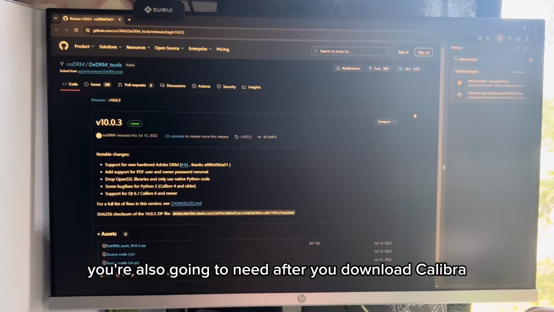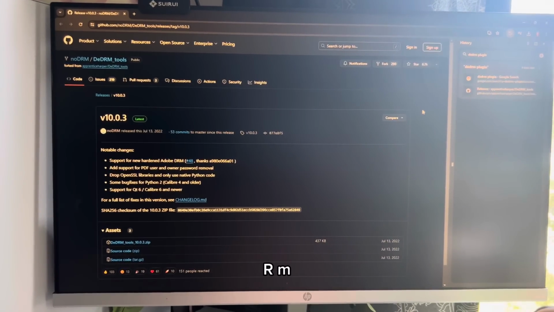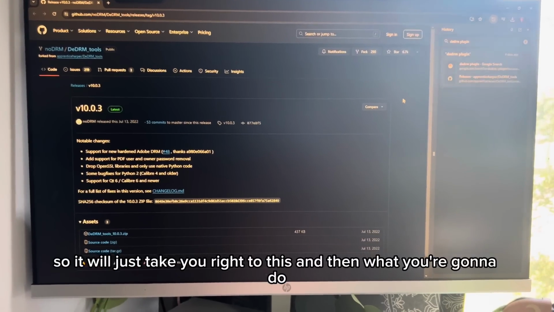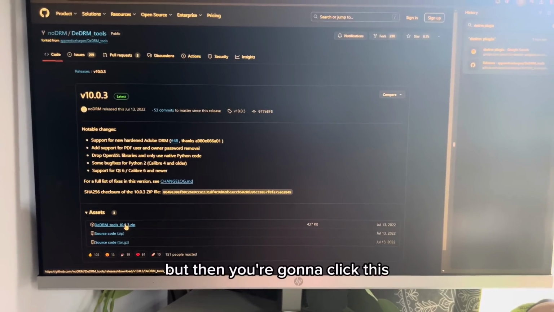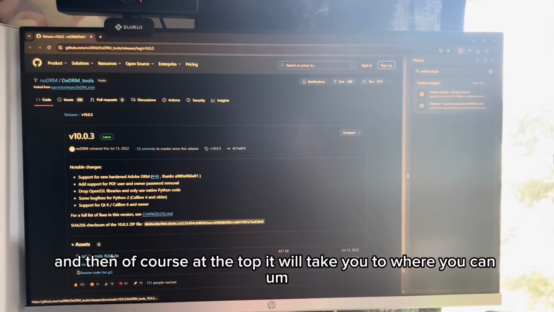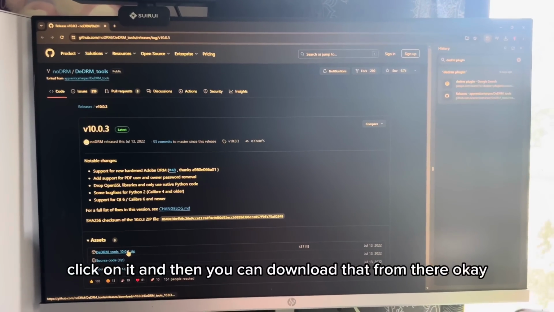After you download Calibre, you're going to want to download this DRM tool. And I will have the direct link, so it will just take you right to this. I'm not going to do it because I have it downloaded, but you're going to click this, and then at the top it will take you to where you can click on it, and then you can download that from there.